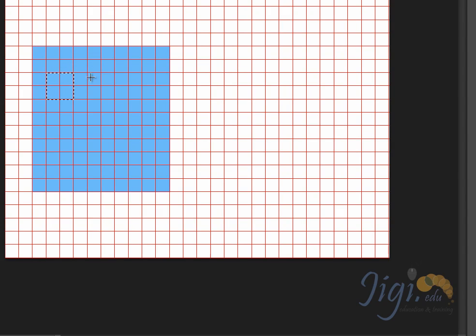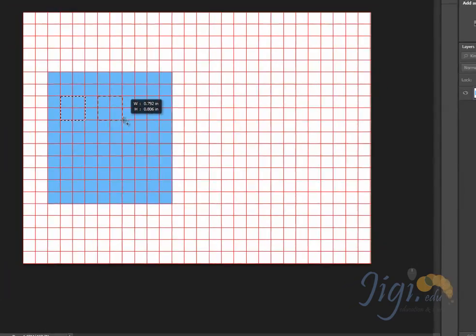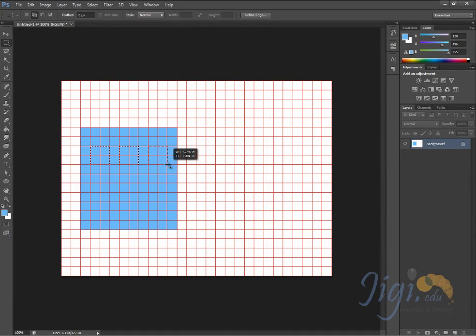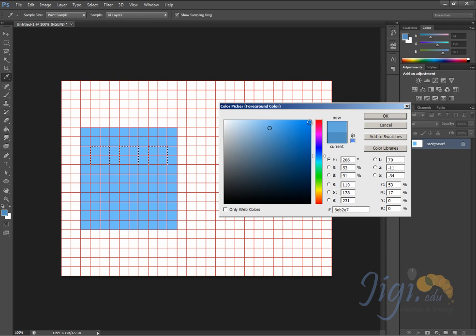And create the windows now. Hold Shift and create the windows. Okay, this is what I can do again, hold Shift and create the windows. For the windows I can select a color. It's too dark. Let's make it less dark.